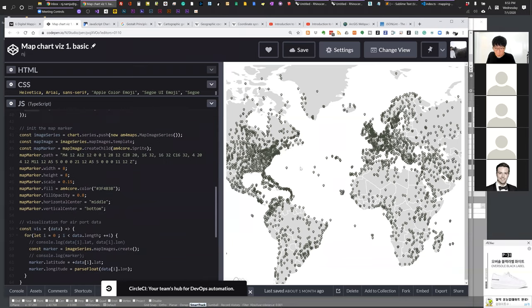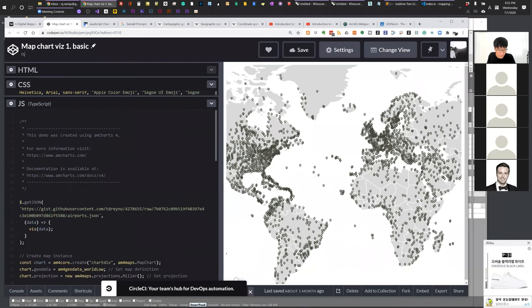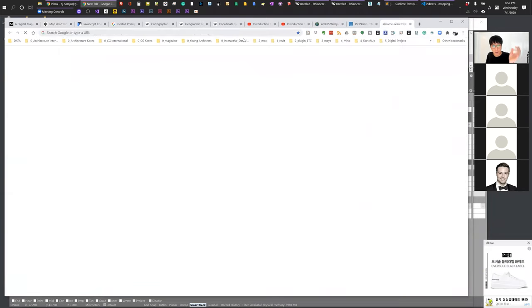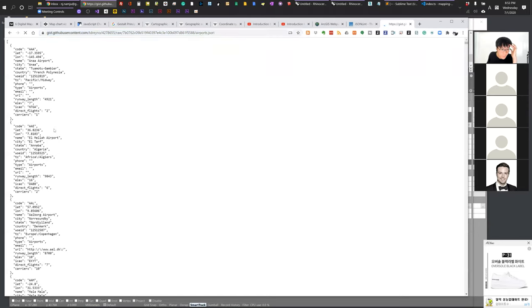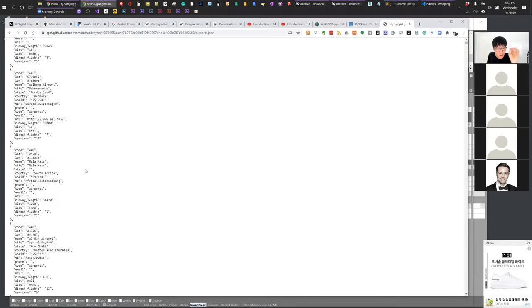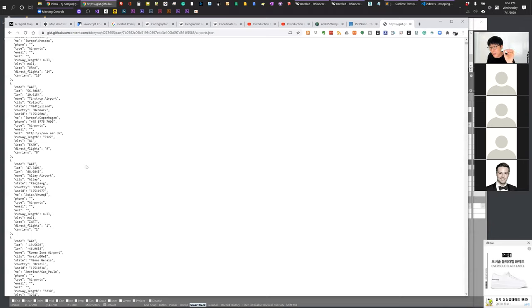So just play with it. I think the data is about airports. Yeah, I just found something here. Airport data. National code, I guess, and latitude, longitude, and the names of the airports, city, and state. There's a lot of data. So even the same data, you can visualize with a little bit different representation.